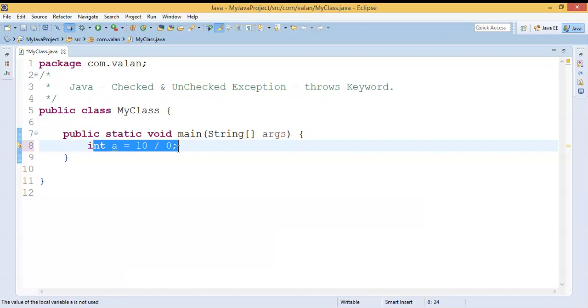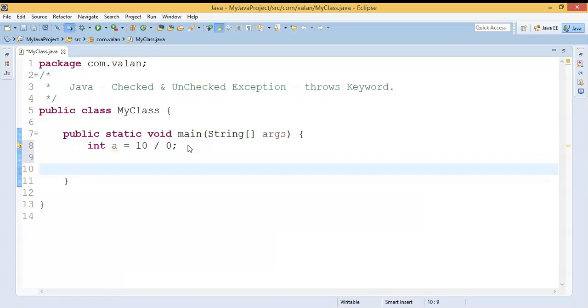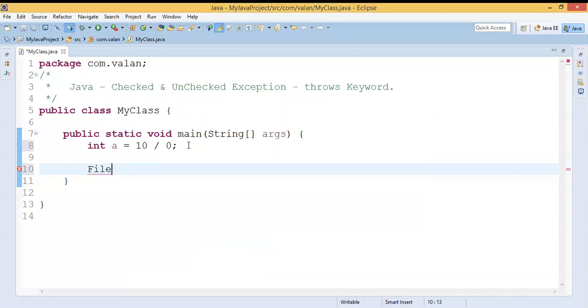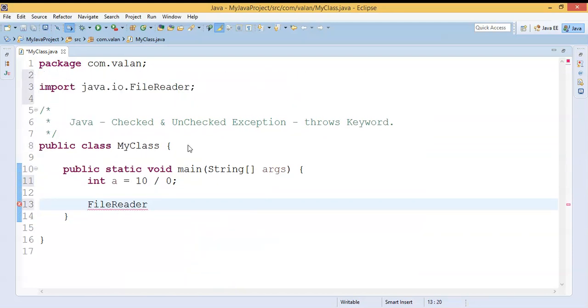Already in our first video, I mean in the try catch video, we have discussed these things. Finally, because of the divide by 0, it is going to throw arithmetic exception. Let me write one more code. I'm trying to use FileReader to get IO exception. By using this FileReader, I can open a file for reading purpose.